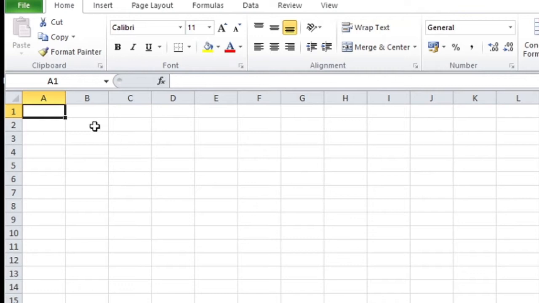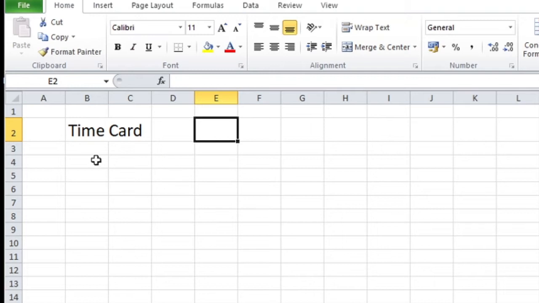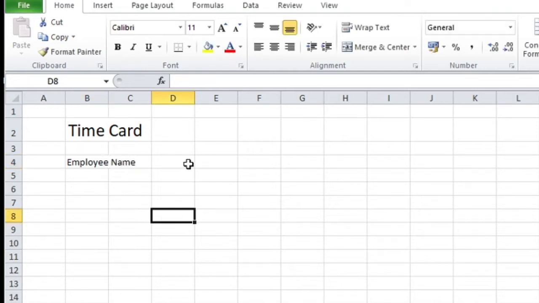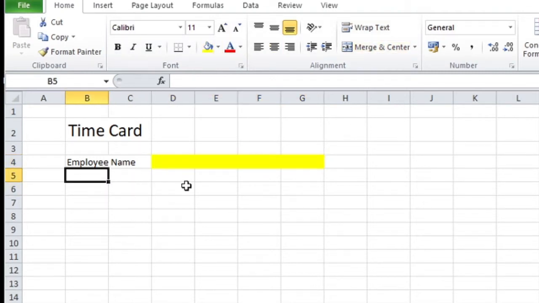Now let's create the template. For that I'm updating the details. I'm mentioning the heading as Time Card, so I'm just enlarging it. Now I'll update the remaining fields. I'm updating the employee name here. Your employee name will be highlighted here. I'm putting it as yellow, and this will be adjusted at a later stage.